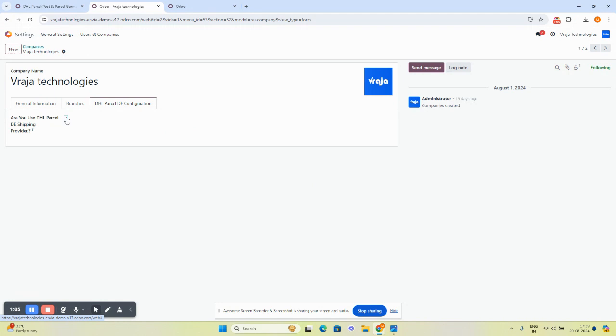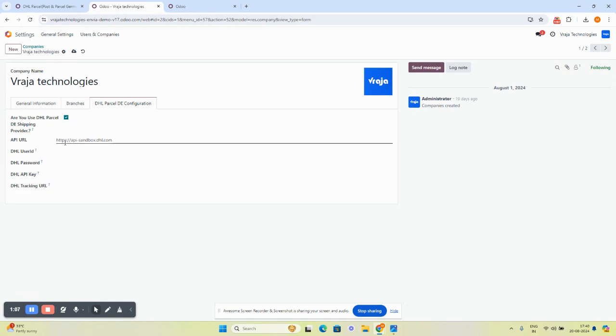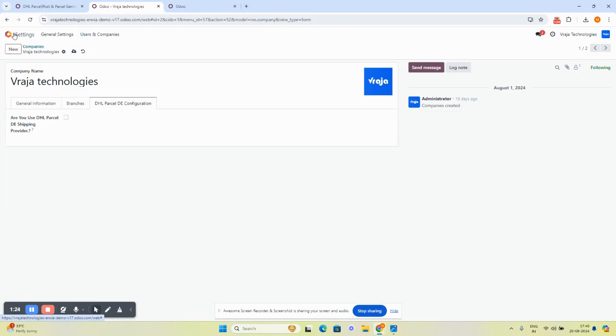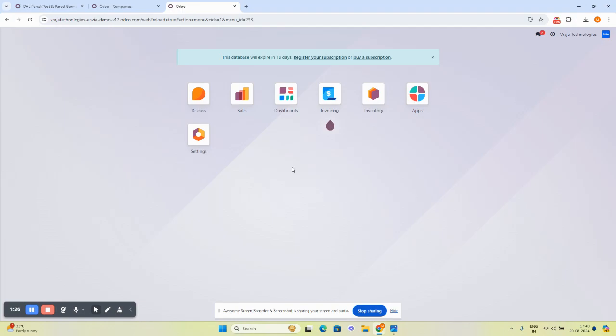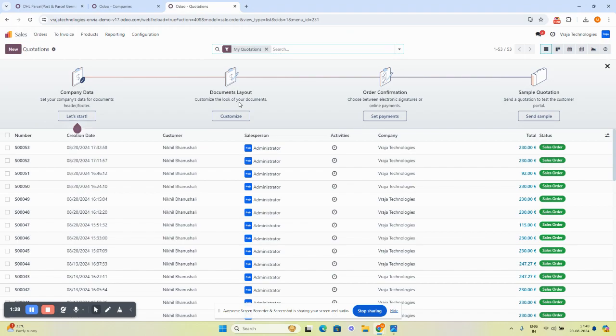Here as we go, you can check this box and you will mention all this information, that is user ID, password and API keys. It will be provided to you by your shipping provider, that is DHL Parcel DE. So as we mention all this information, we will go and configure our shipping configuration. So currently this is the demo database, so I'm not mentioning any information over here. So let's go to our sales module to configure shipping configuration.